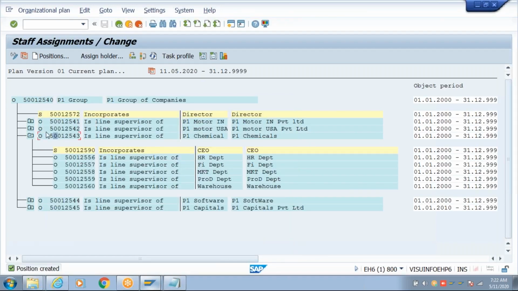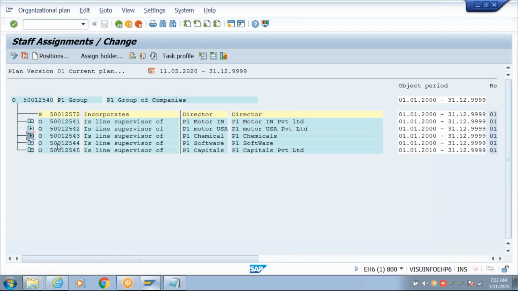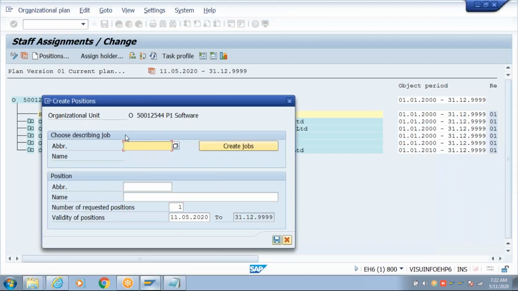Save it. Now this time, another CEO position. Let's assume I don't have any CEO jobs here. What can I do? Create jobs. You can create all the jobs at a time. Whatever jobs you have in the company, you can create at a time here.